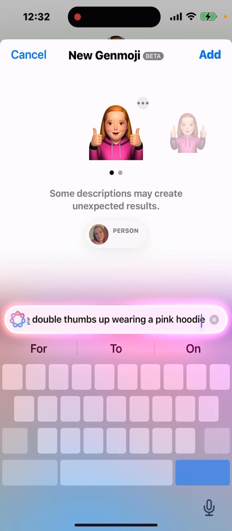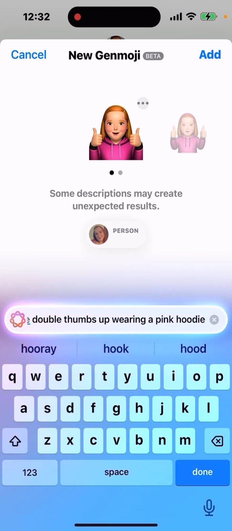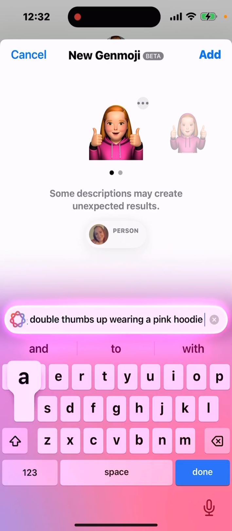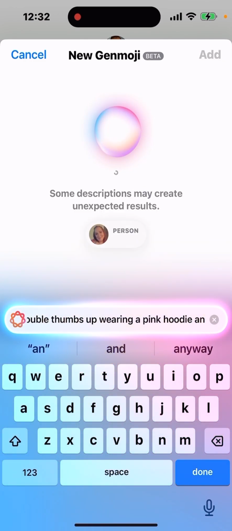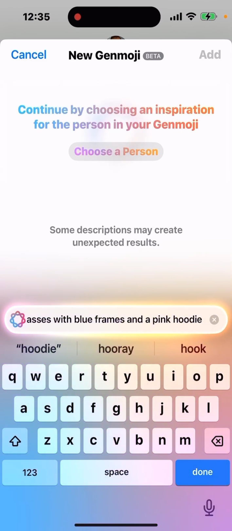This feature is still in beta at this time, so it's best if you use simple phrases like the one I've shown here. This will ensure that you get the result that you want. If I want Monique to be wearing glasses, I should select a photo where she's wearing her glasses. You can tap on Choose a Person, select the person that you want to use as a representation for the Genmoji, choose a photo that you want to use.